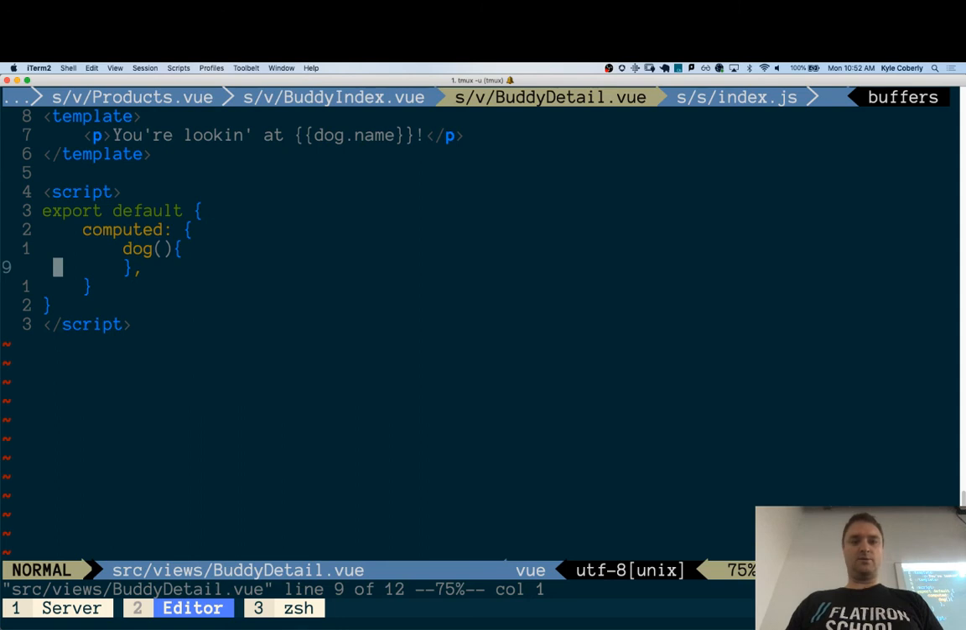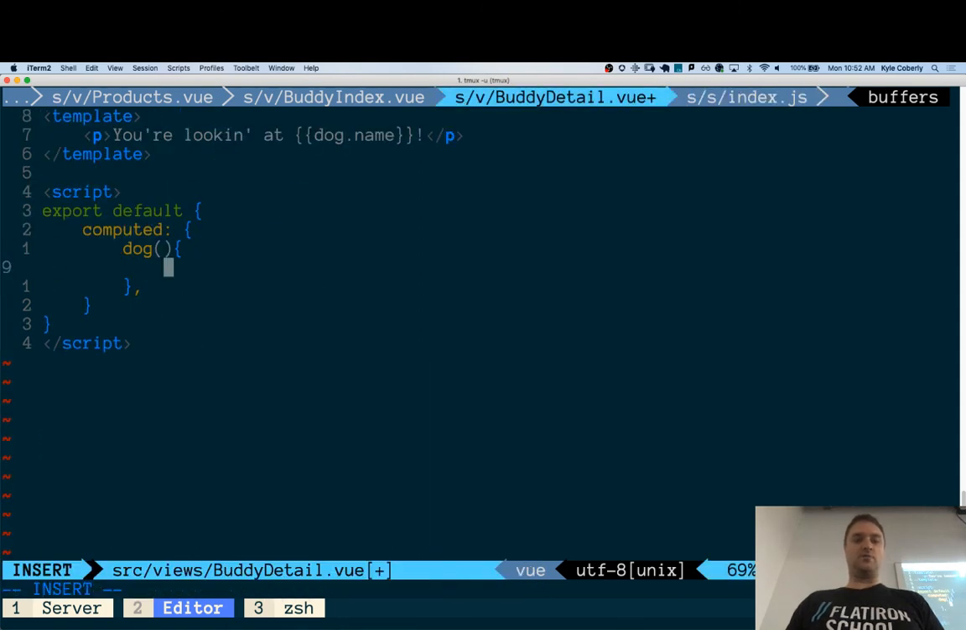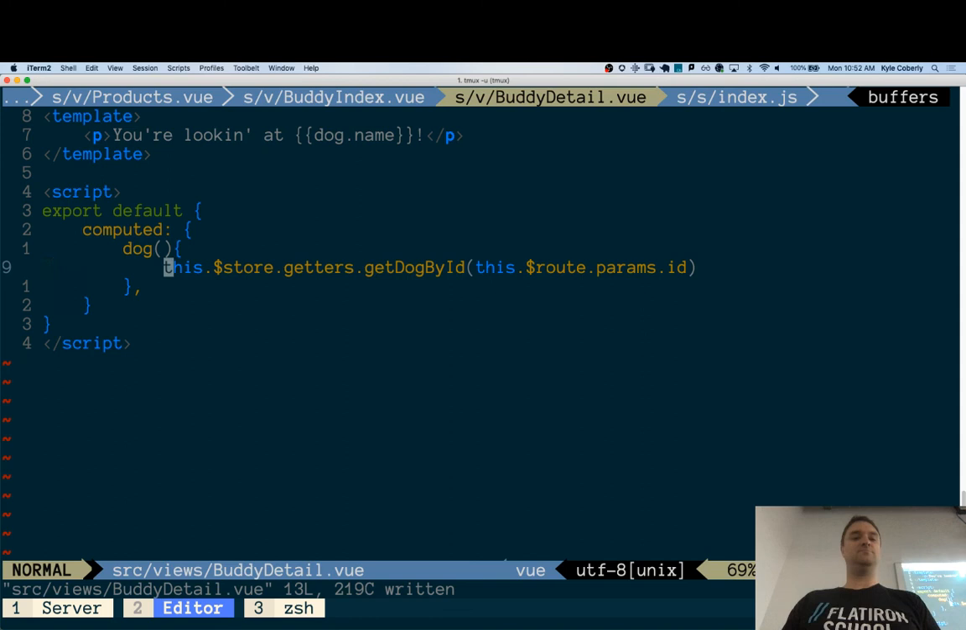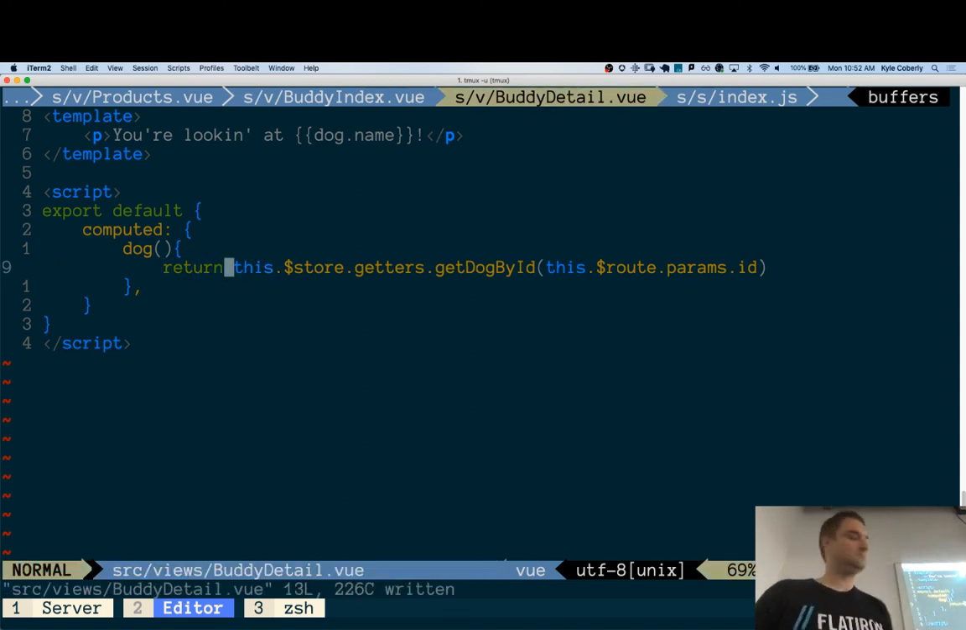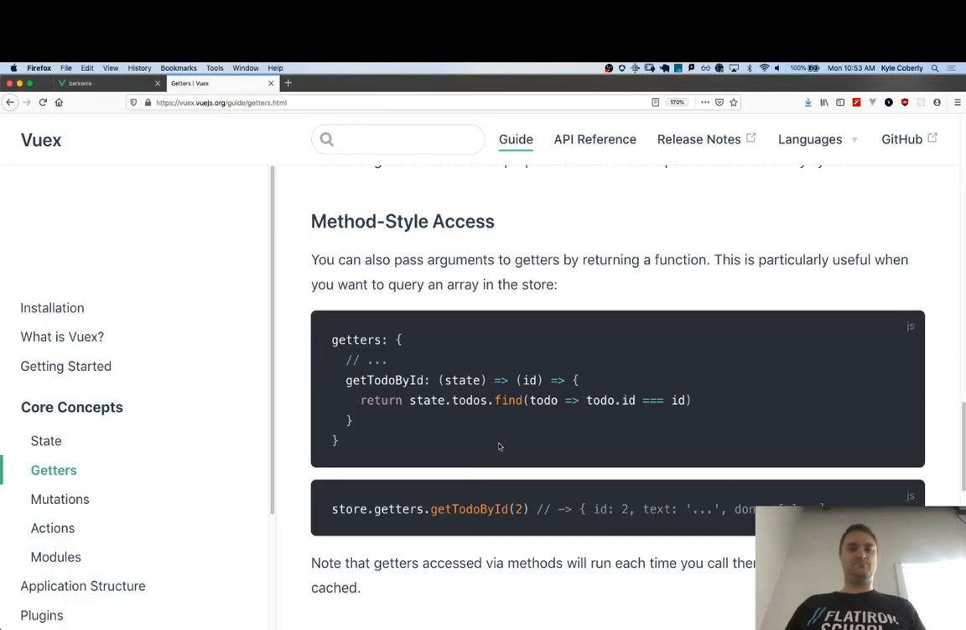All right. So then dog is going to be this $store.getters.getDogByID, and then we're going to pass in this $route.params.id. Return it. The dog should be equal to that. Dog is there. Let's see if it worked.